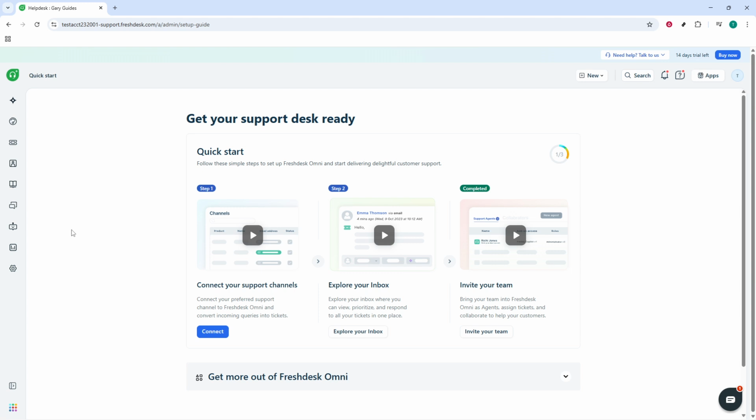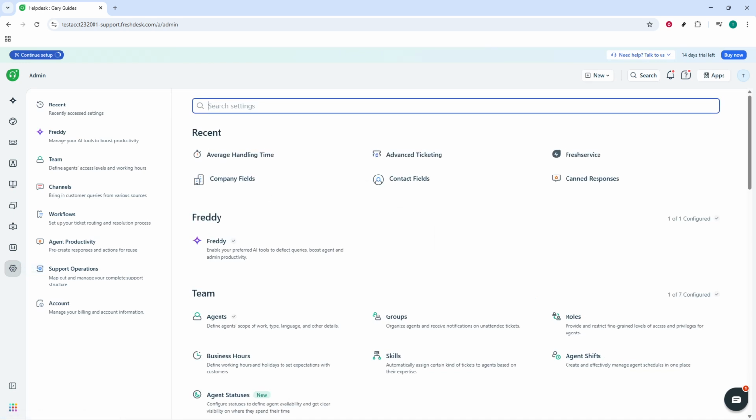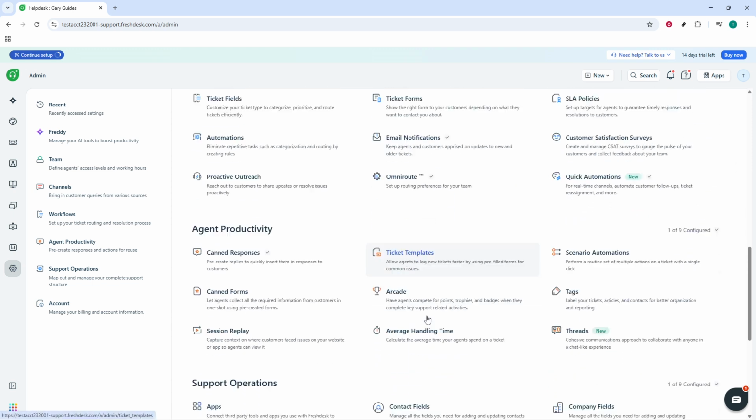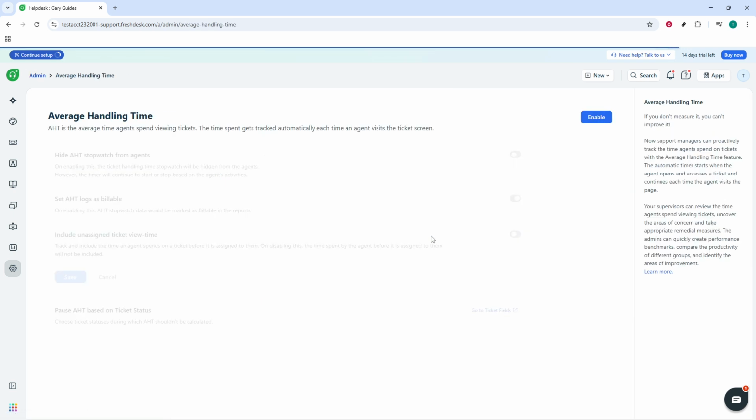Once you're in with admin access, head to the admin section. In the left sidebar, find Agent Productivity and then select Average Handling Time. This is where Freshdesk centralizes the controls for the native time tracking timer that measures how long agents spend handling tickets. Think of it as the official stopwatch that powers your AHT metrics and related reports. If your interface looks slightly different, look for similarly named sections under Agent or Productivity. The feature name you want is Average Handling Time.